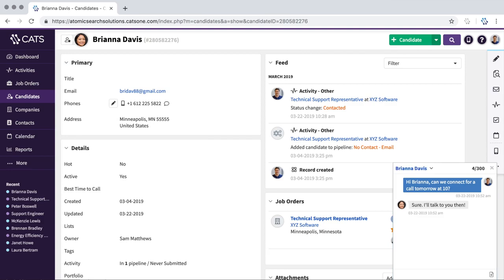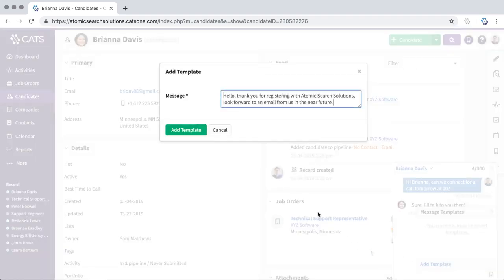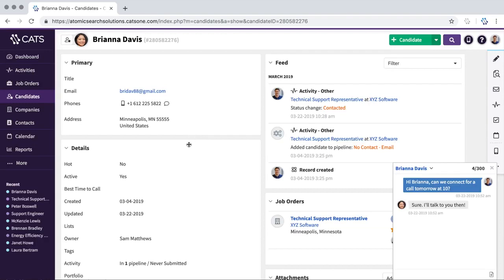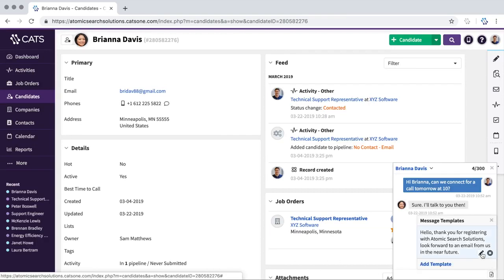You can also create texting templates. Go ahead and click on that paper icon and then click Add Templates. Write your template and save it here. It'll be available for future texts.